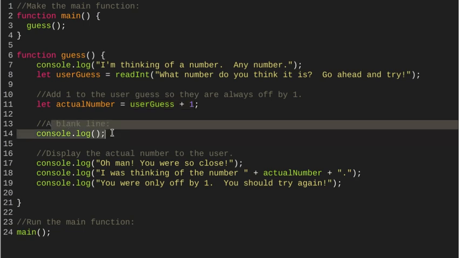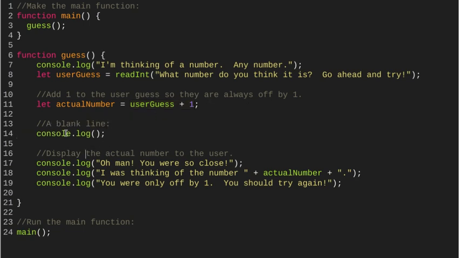And then we've got a blank line of code, and then after they enter that in, of course, this calculation on line 11 is done in the code, not being displayed to the user. So it's going to display that empty line, then it's going to go down to line 17. Of course, it skips lines 16 and 13 because those are notes. And line 17 says, oh man, you were so close. Next line, I was thinking of the number, space. So again, whatever number they put in, it's going to add 1 to it with a period at the end.